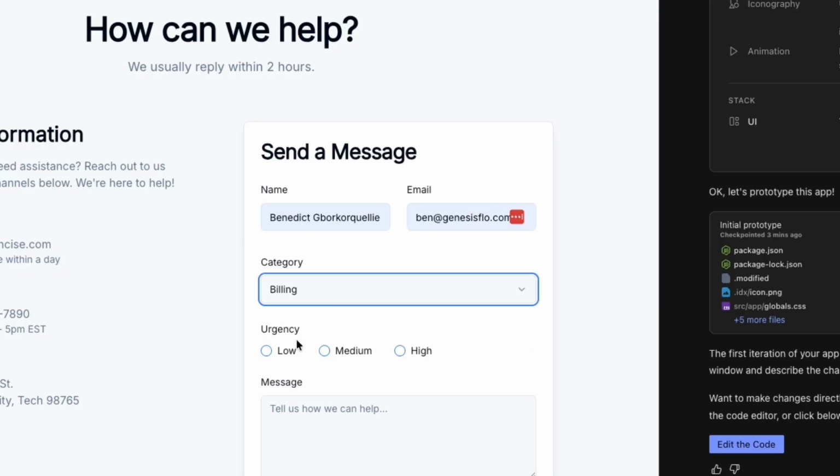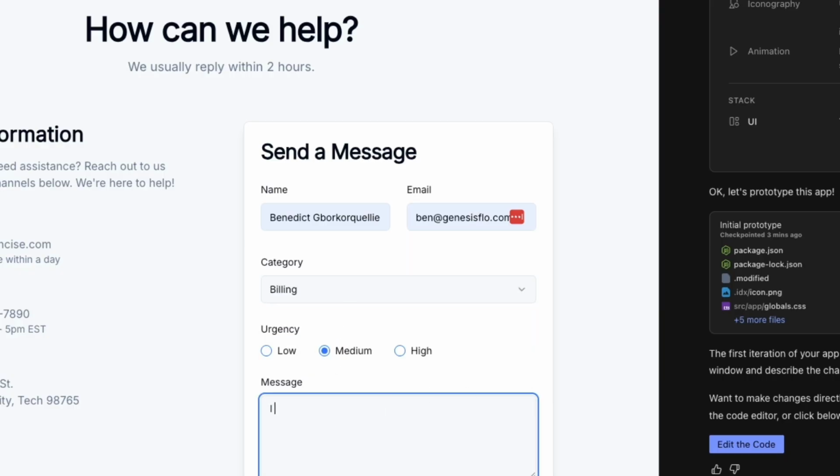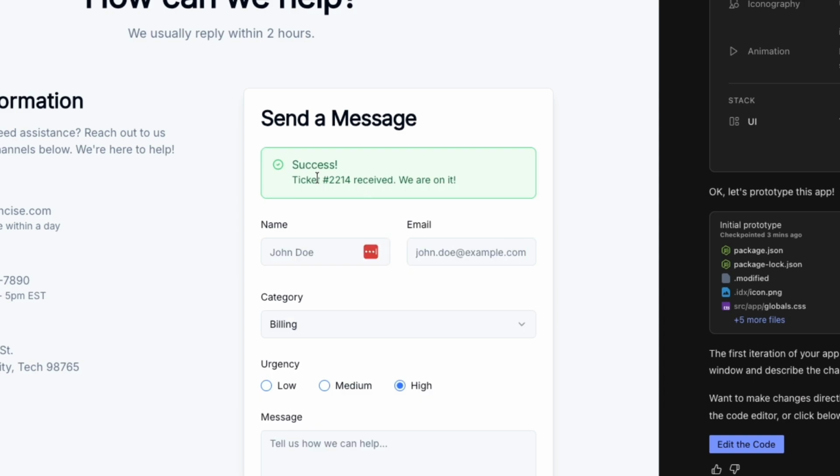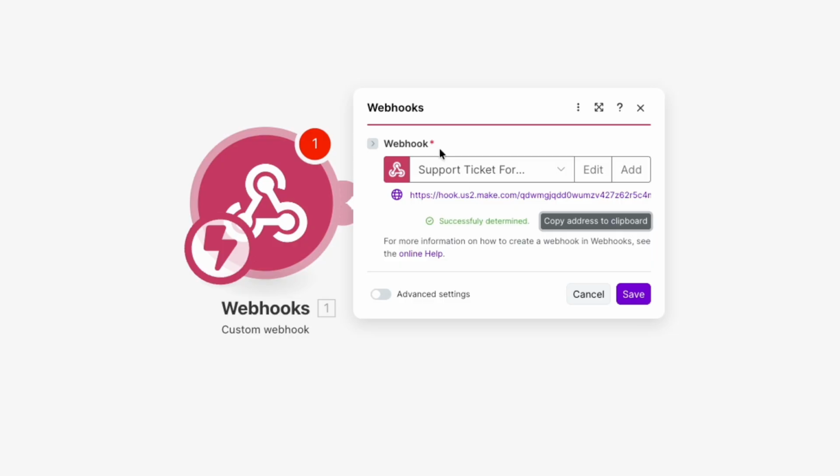Category, billing, medium. I am not able to access my billing admin. I need it for a job application. I'm going to set this as high, and we're going to try to send a message. Voila, it says our success ticket received. Now, how do we know if we received that? You can see here, it says successfully determined. Right away, our data has been sent to make.com.